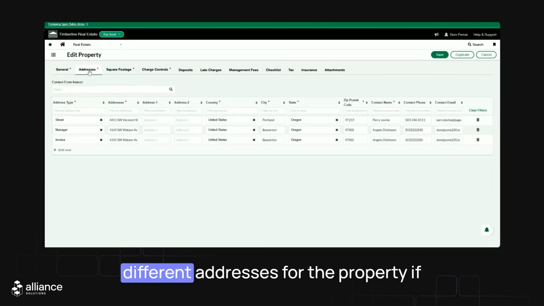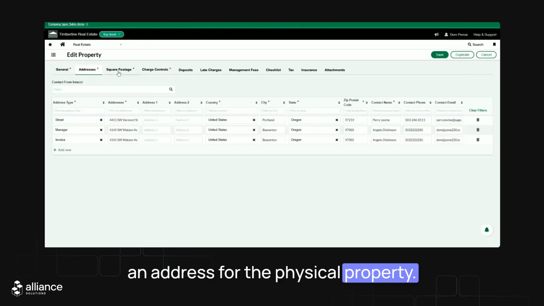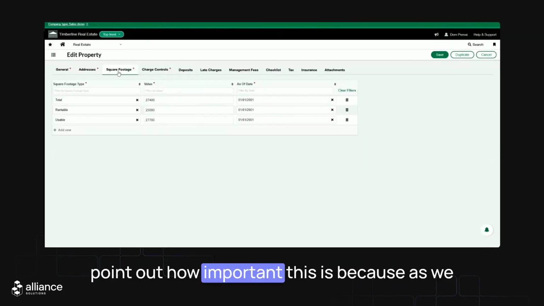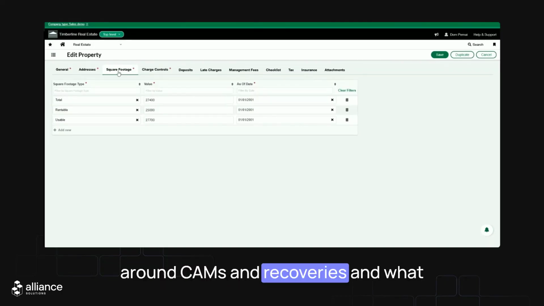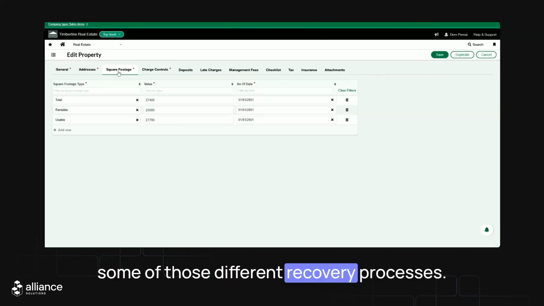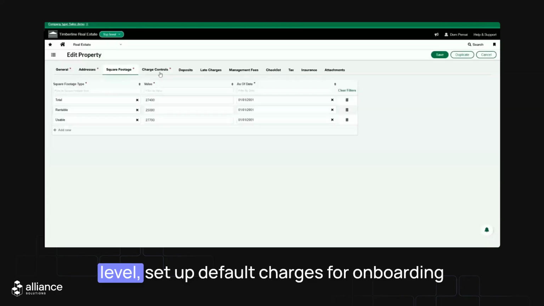I can also set up different addresses for the property if there's a different invoice address versus an address for the physical property. I can set up square footages. And I do want to point out how important this is because, as we may know, some leases do have requirements around CAMs and recoveries and what square footage method is being used for some of those different recovery processes. This is where I can define that at a property level.